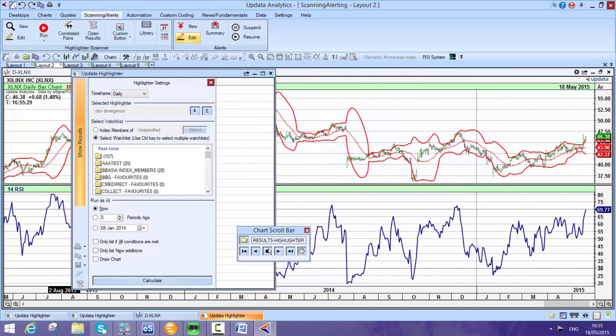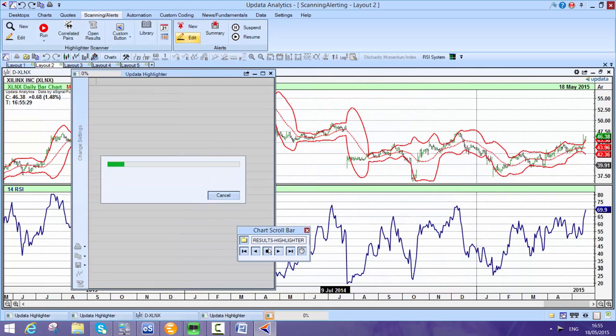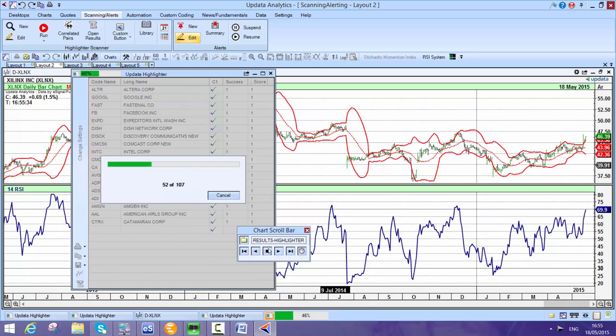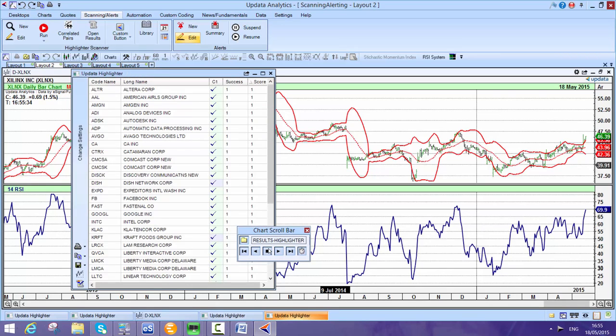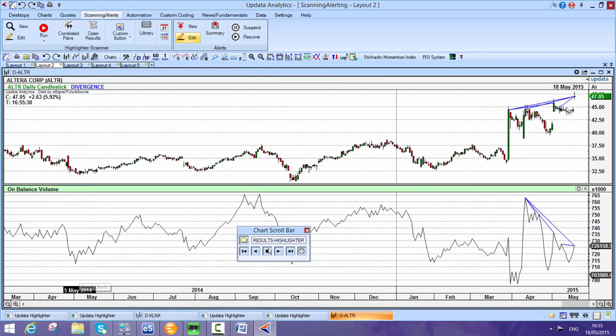So if we run this, I'm just going to replace it and run the calculation. Again this is now on the Reuters data set coming from the NASDAQ 100, just as quick because all that data is cached. And now I can just go through, and you can see that it's found divergence.